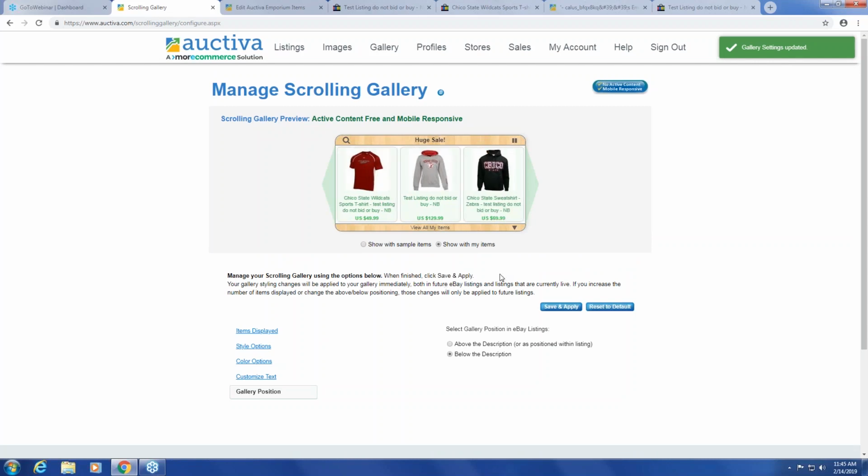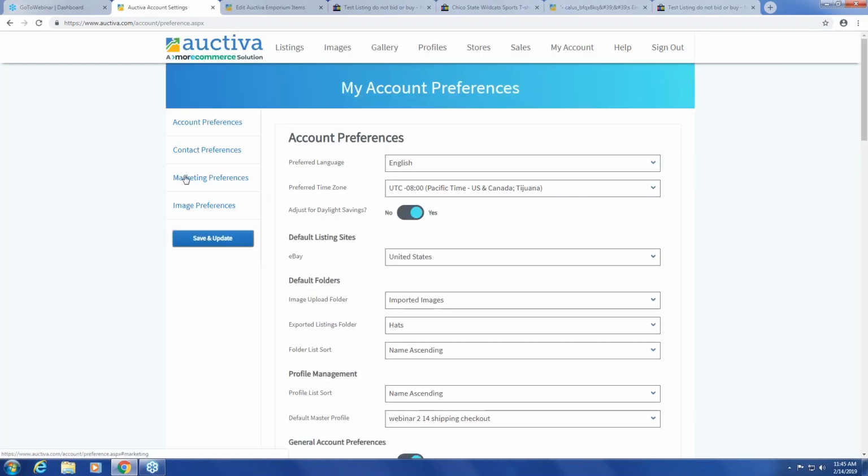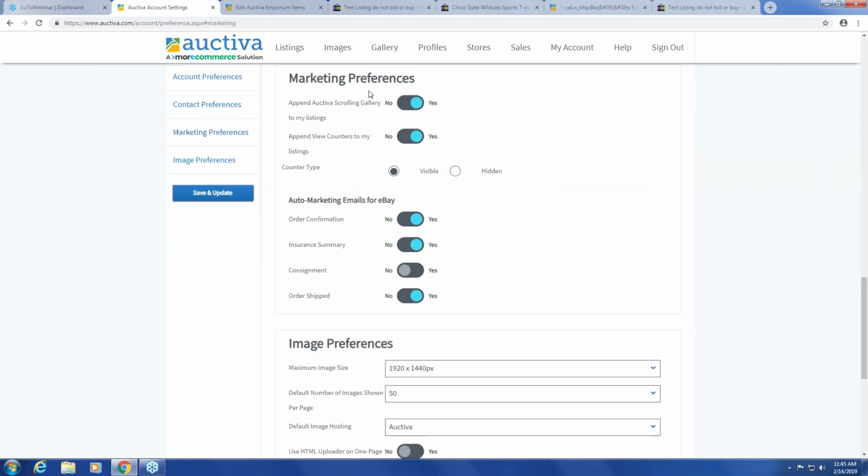Again, it's all automatic, so when you create a new listing, you don't have to do anything in order to get the scrolling gallery. It's going to automatically be there. If you want, you can configure your scrolling gallery settings in the account preferences located in the marketing area. If you do not like the scrolling gallery, or for some reason don't want it, I don't know why you would not want it, but if you don't, you can always go ahead and specify your preferences here.